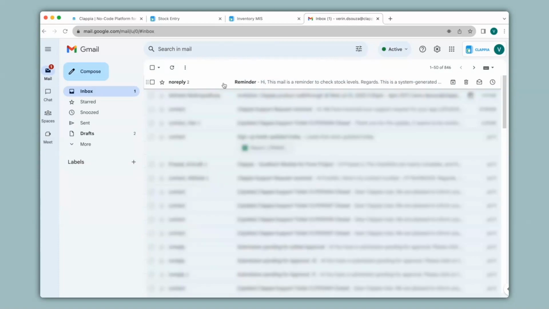So in this way you can set the time or date in which to send reminder emails. These email notifications will be sent as no reply. If you would wish to change this to another name or to maybe your organization name, you can change the SMTP settings in the Clappia app. You can check out our other video on that as well.